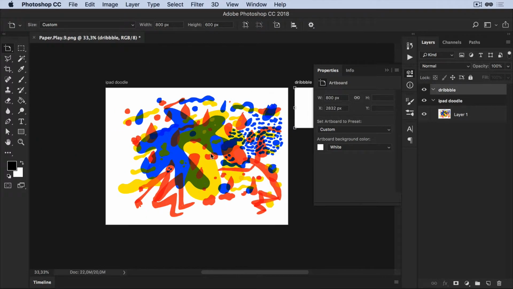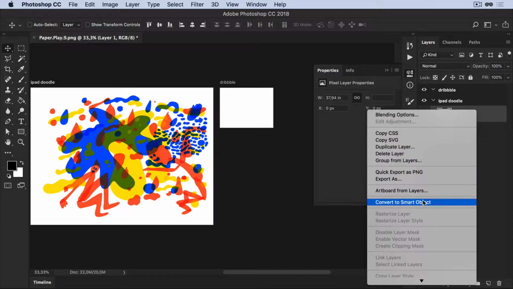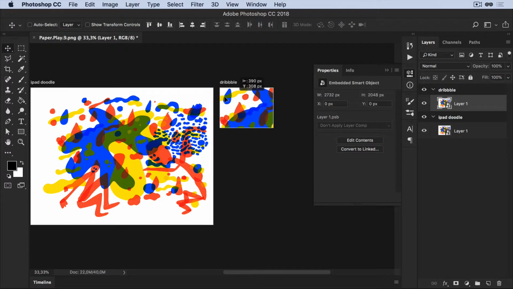And now I want to put my artwork onto this artboard too. So I'm going to create a smart object from this layer. I'm then going to duplicate it, so Command J. I'm then going to drag it into the Dribbble artboard. And then voila, it just pops up over here.